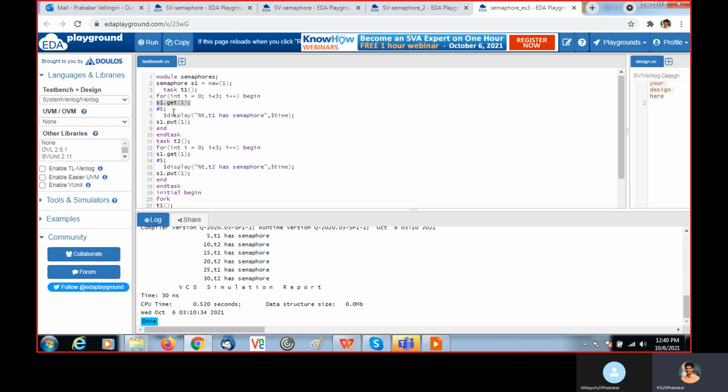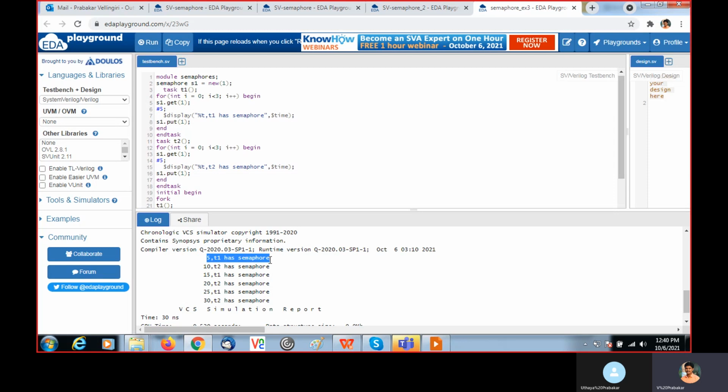Then after displaying T1 has semaphore, after 5 time units it is displaying this one. T1 has the semaphore here. Then it puts the key to the semaphore. So task 2 is waiting, right? For getting the resource or semaphore. Then it starts, it receives that key and it is displaying T2 has semaphore here.